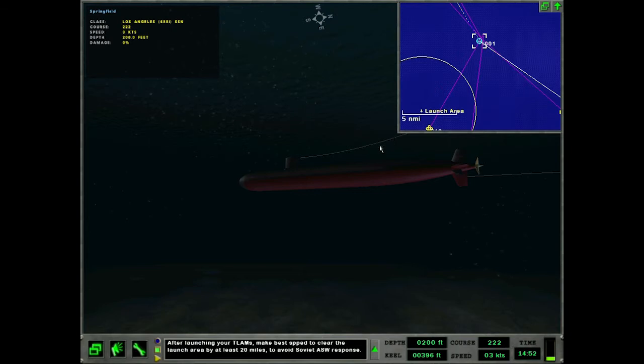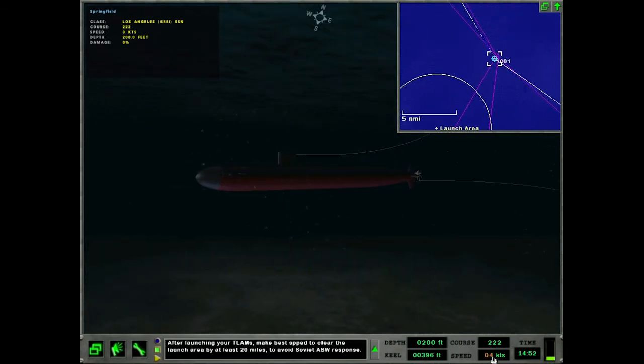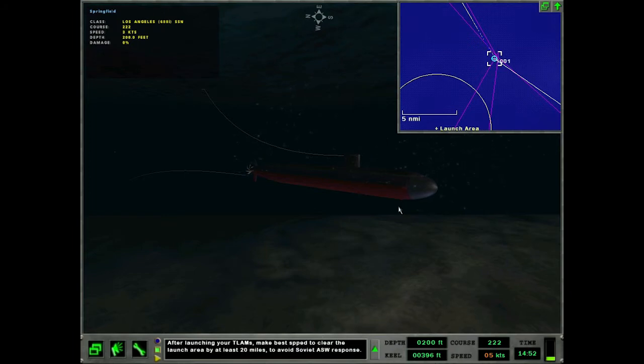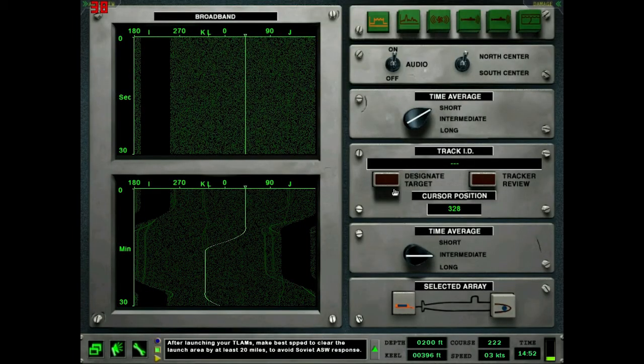This is Time on Target, and we are approaching the launch area. I'm going to speed it up to 5 knots here, just because I want to make sure I get to this launch area in a timely manner. I think right now my ETA is about an hour.